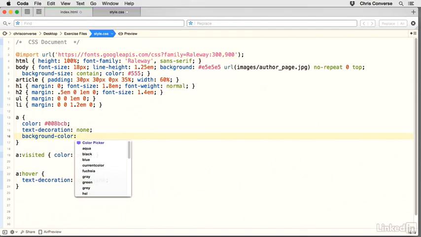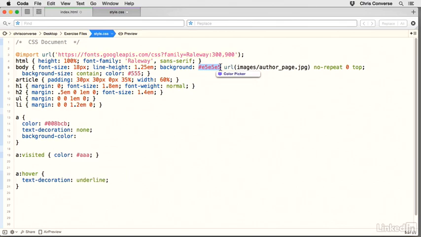So we'll type background color, colon, space. We're going to set the background color to the same color gray as the body. So let's come up here and find the background property for the body. Let's copy that. It's E5 for red, green, and blue. Then we'll paste that down here, hit a semicolon.